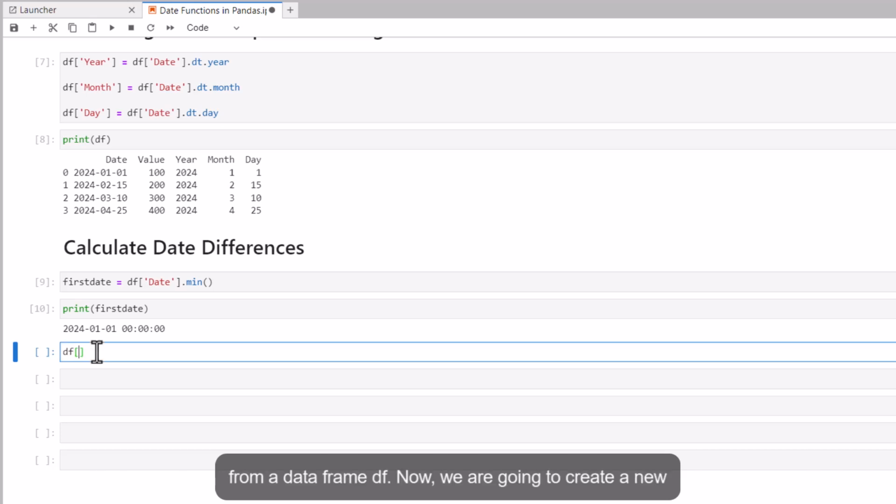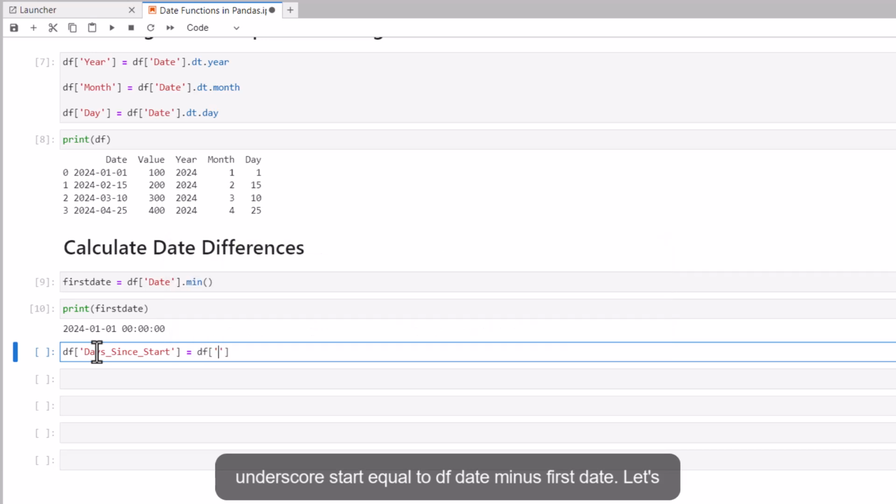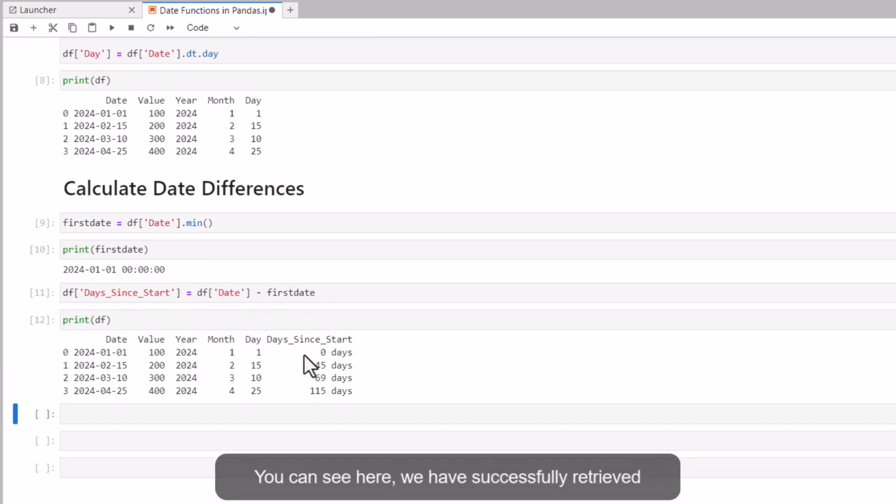Now we are going to create a new column in the df data frame, days_since_start, equal to df date minus first date. Let's run the code. Print df. You can see here we have successfully retrieved the number of days from the start: 0 days, 45 days, 69 days and 115 days. But you see here there is one small problem.